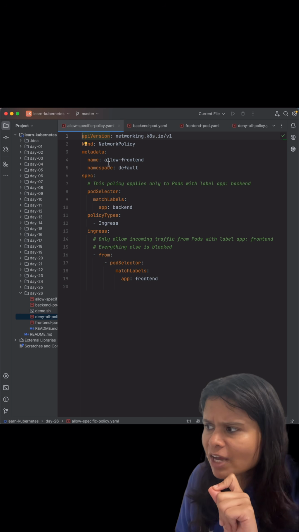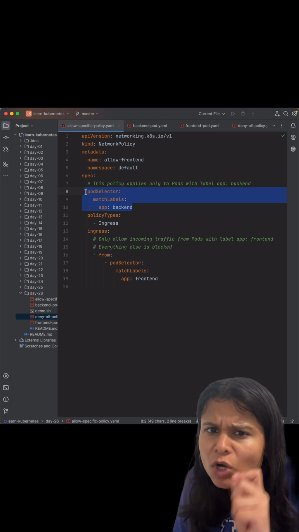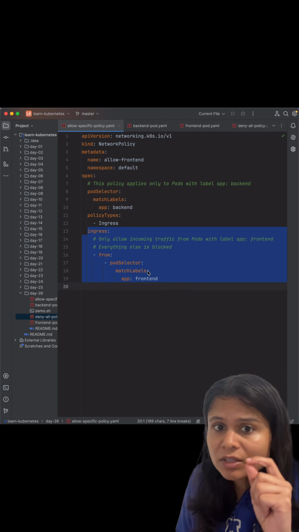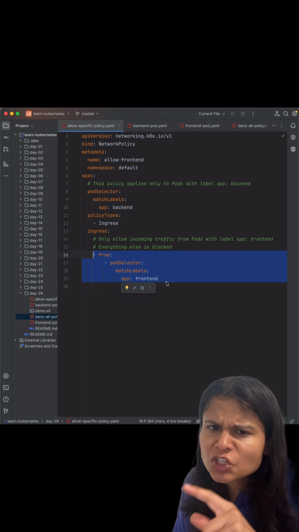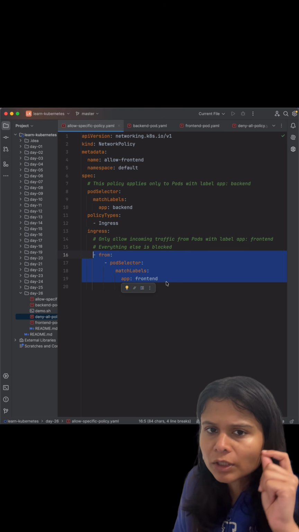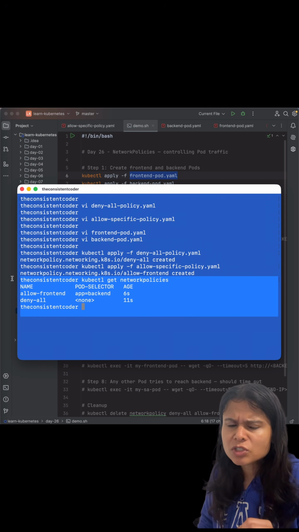Now let's check another file. So this is also a network policy. The name is allow-frontend. It applies only to the pod with the label app: backend. See clearly, the ingress rule says only the frontend pod can reach the backend pod. Everything else is blocked. Both the policies got created and kubectl get networkpolicies confirms they are active.